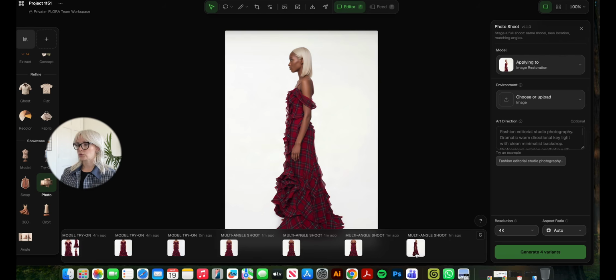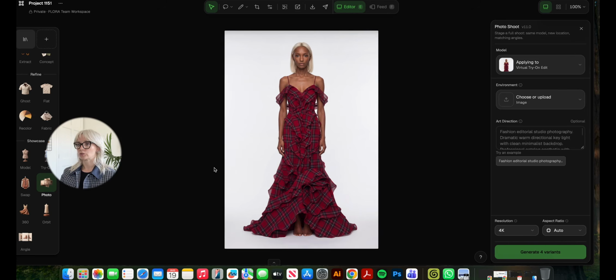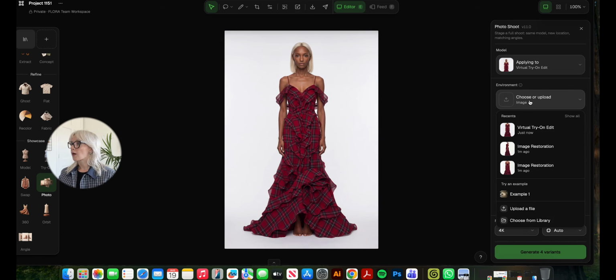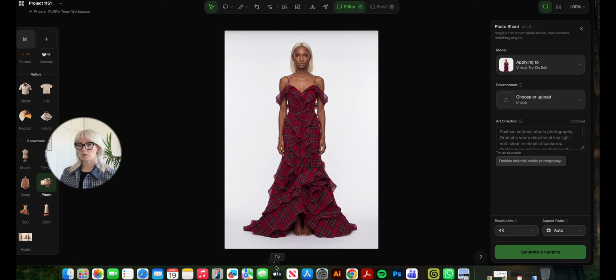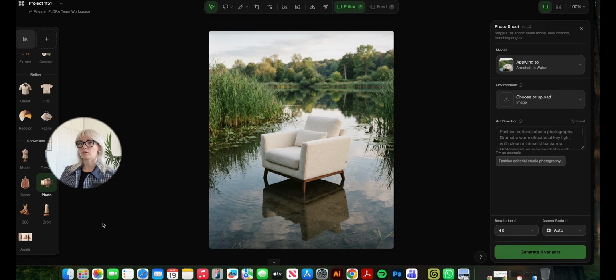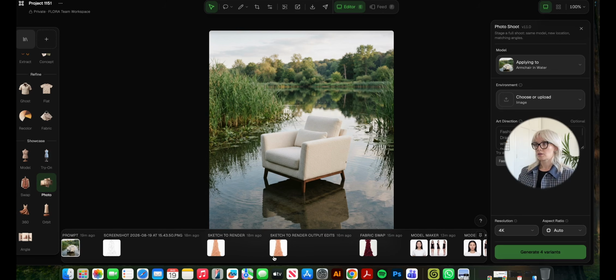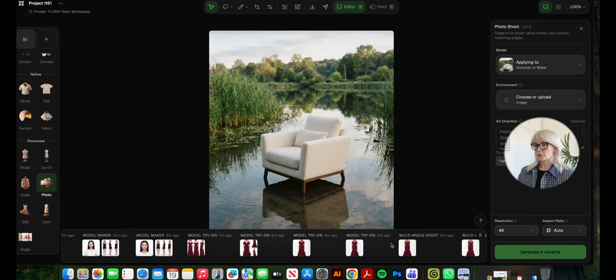So the model that I'm going to use here is going to be the front facing view of this. Is it this one or this one? She looks a bit taller in this one, so I'm going to use this one. And I'm going to choose the environment. So the environment here is going to be one that I created previously here. So I'm just going to quickly download that, go back to my photo, and choose the model again.